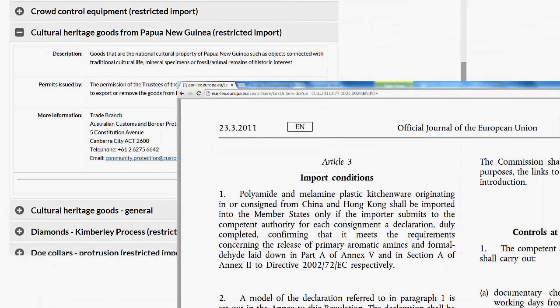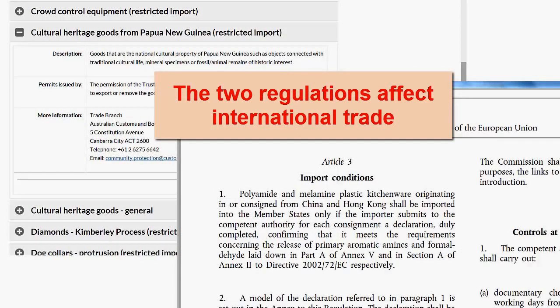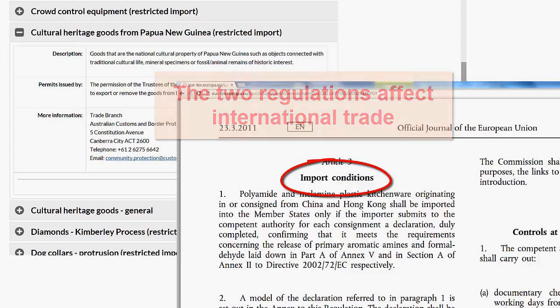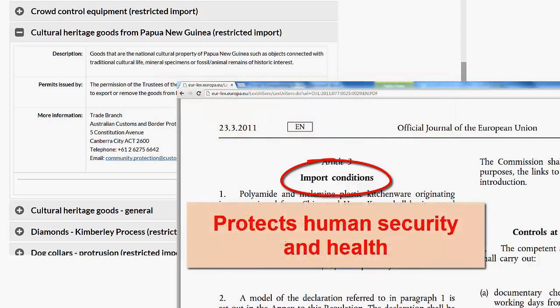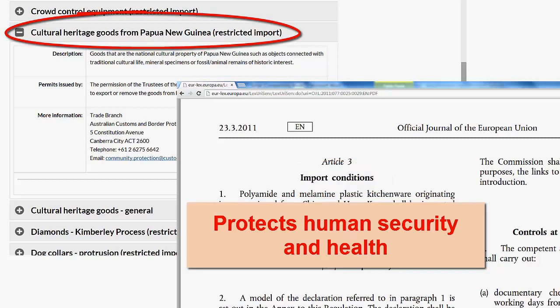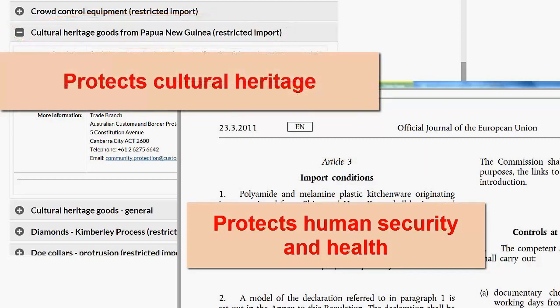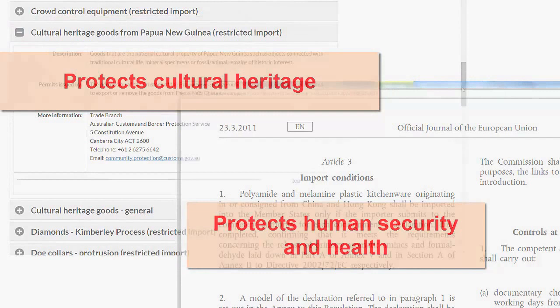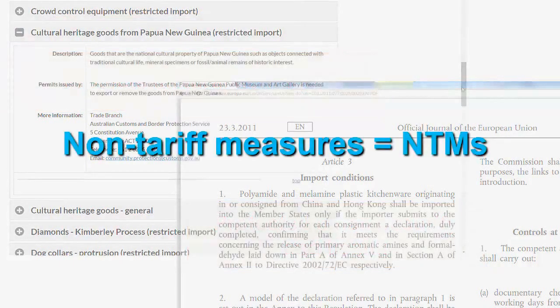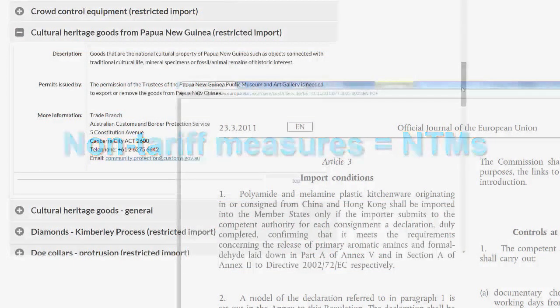These two regulations affect international trade. The first one obliges exporters from Hong Kong and China to provide documentation proving compliance with the regulation protecting human security and health. The second example aims at protecting national cultural heritage. These are two examples for non-tariff measures, or NTMs, as we will call them from now on.